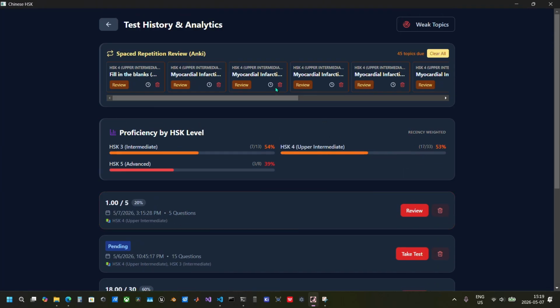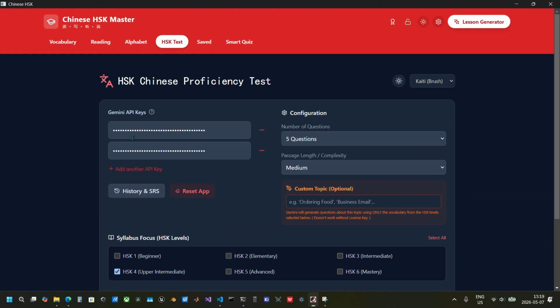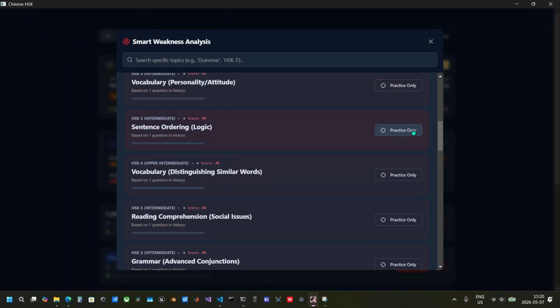And the level used is, for example, HSK 4 upper intermediate conjunctions. If I click the practice only button for this, it will not create the test for HSK 4, but for the level you select here. For example, if you select 5, 6 or 3, whatever you select here, that number of questions and the passage length set here, it starts generating the questions for that level, length and number of questions.